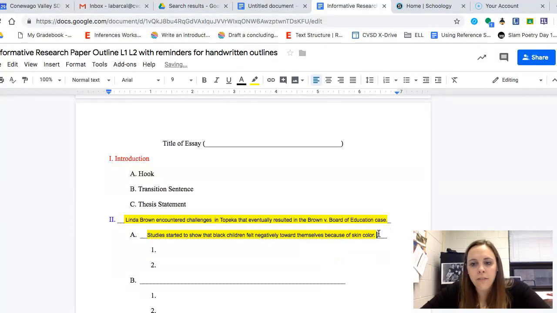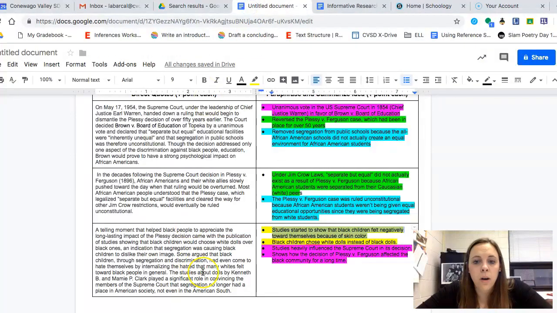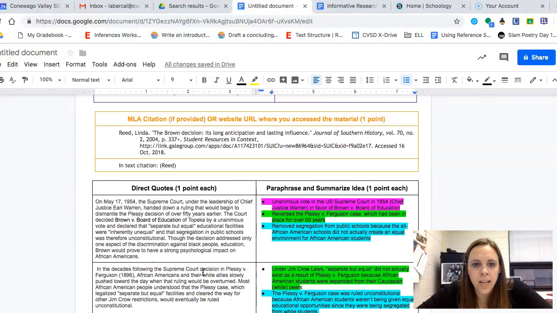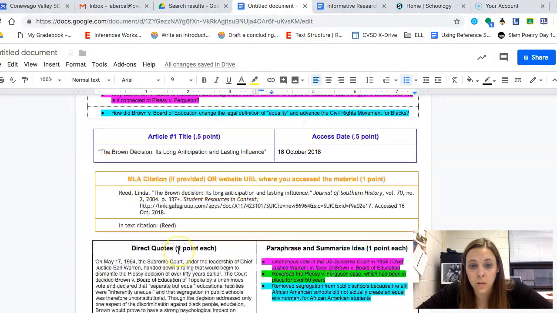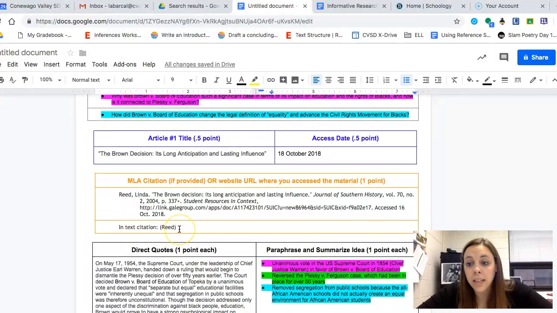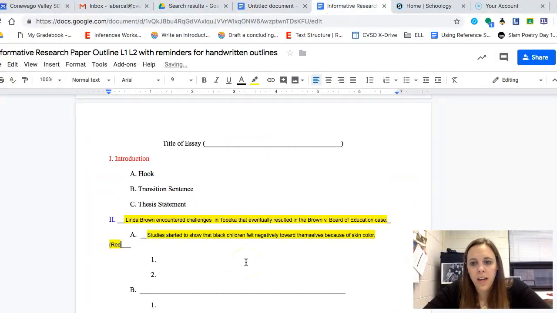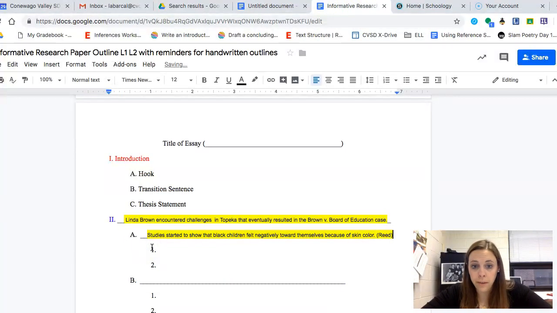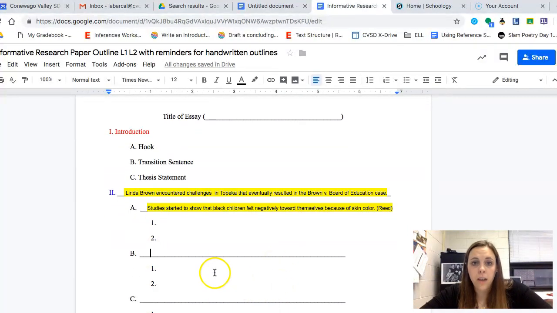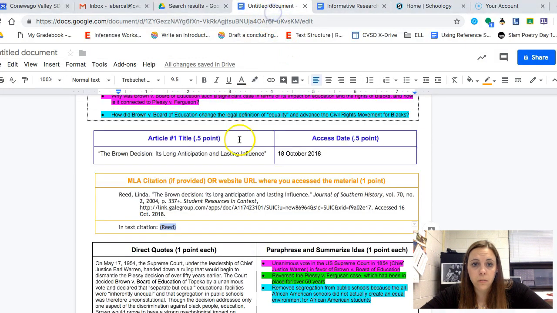But because I took that from a specific source, I want to make sure that I go up and think, what source did I take this from? Oh, it was from this source. It's on my source number 1 page. What's my in-text citation? Look, I already did it. So then I'm going to come back here and say, okay, that was from this source, from Reed. Okay, that's that. And then if I want to add another thing, I'm going to put it down here in B.